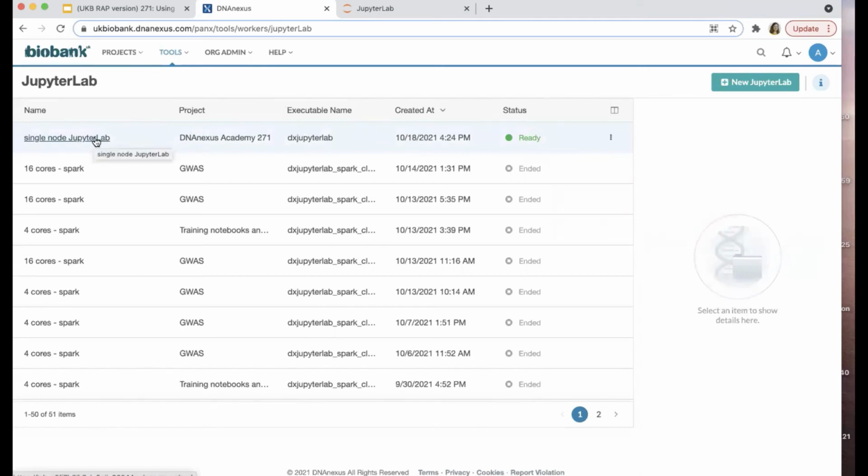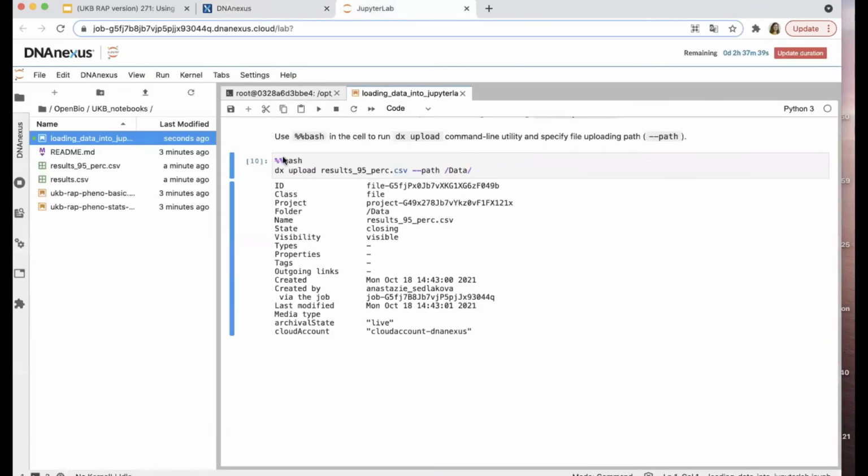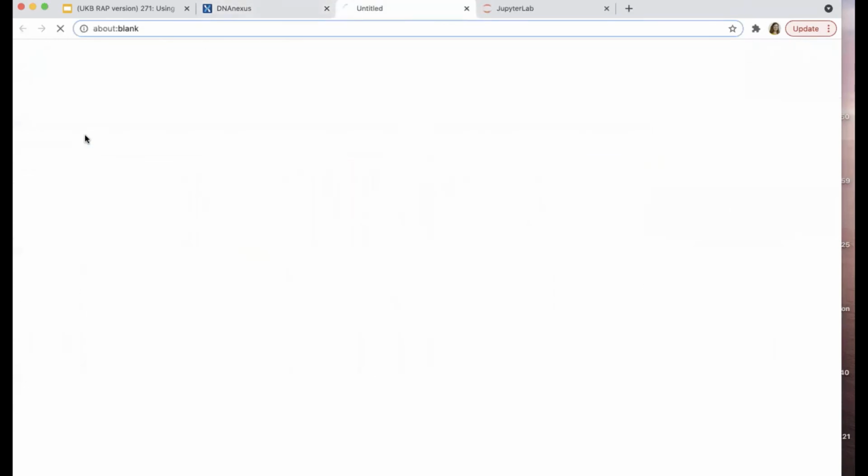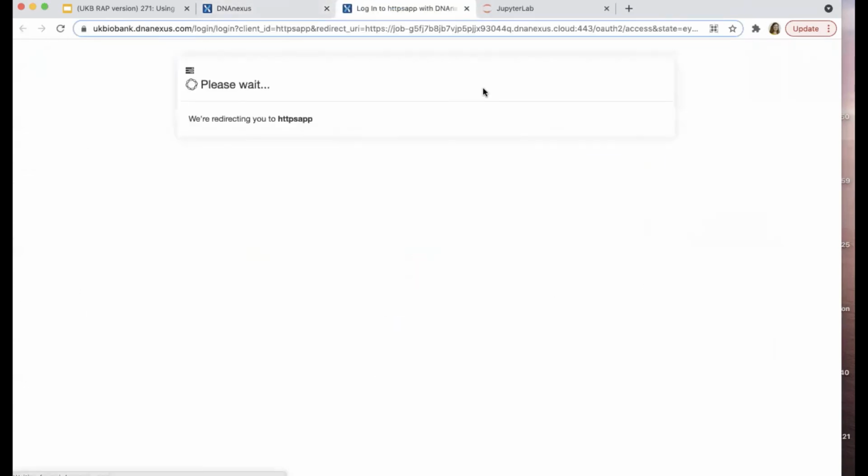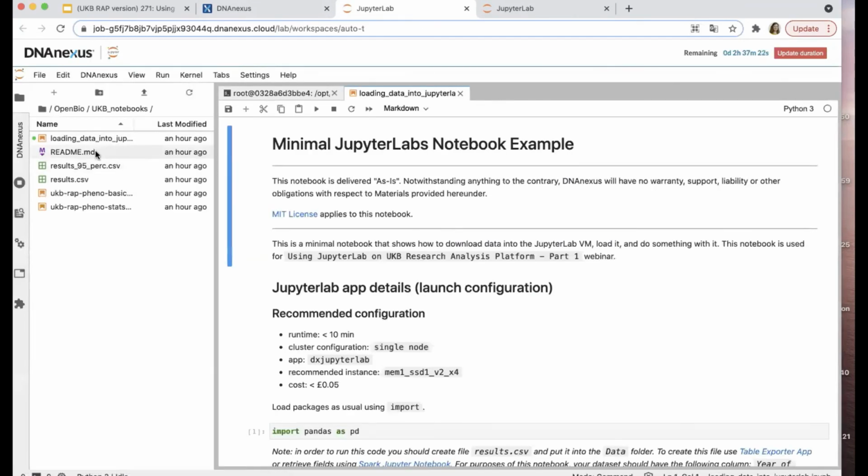So I can click on my JupyterLab name. Here it's single node JupyterLab, and JupyterLab will be opened in the next tab. So let me just open it. For those of you who are routinely using JupyterLab, it looks almost like normal JupyterLab, except for this part and this part.